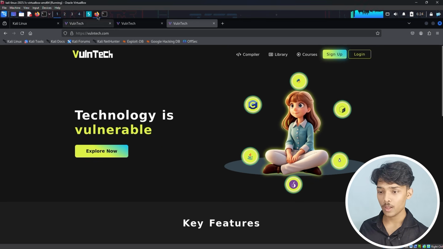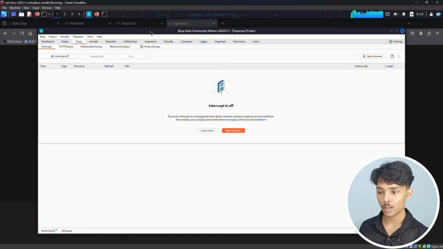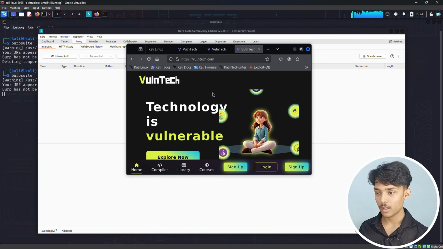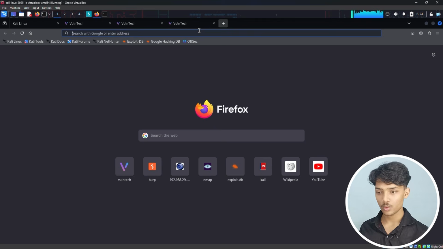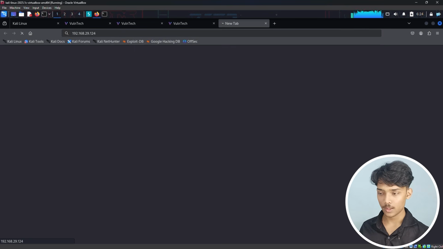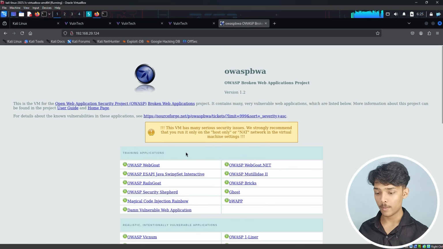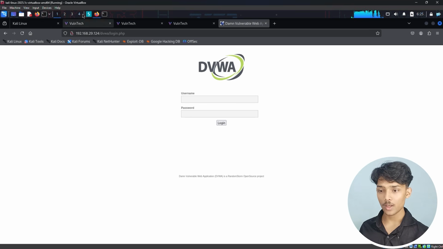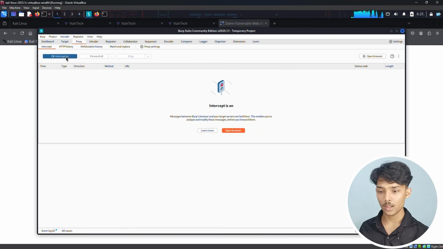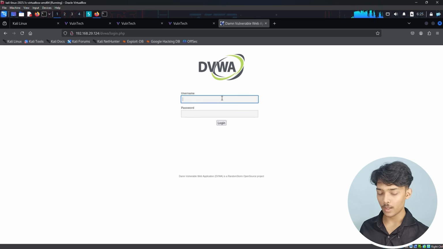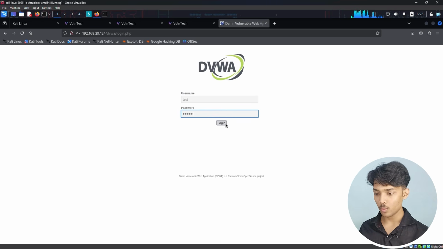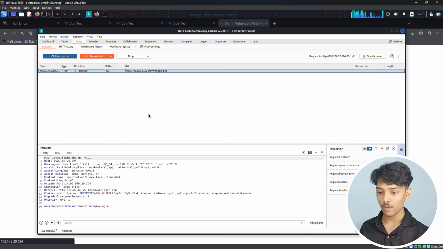For example, let's go to Burp Suite and turn off the intercept, and enlarge this. From the IP address of our machine, let's go to DVWA, and then go back to Burp Suite and turn intercept on. Now if we type a username and password here, for example test or admin, and try to log in, we will get a request here, and it is a POST request.